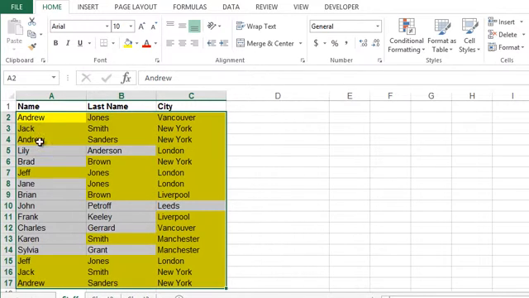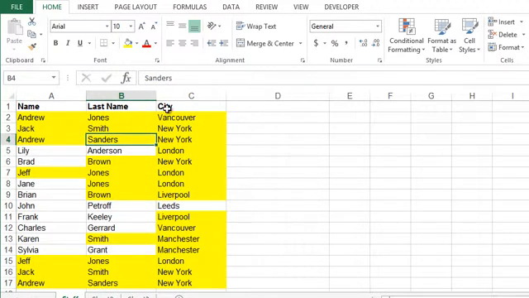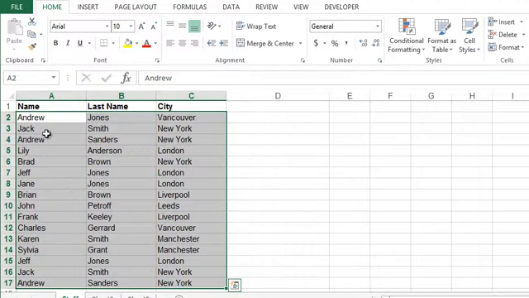But it does it on a per column basis. So it's highlighted any of the duplicates in each column. It hasn't considered all of the data in each row, I should say. So this isn't exactly what we want. I'm going to go ahead and undo that.